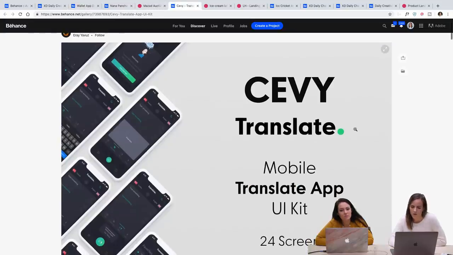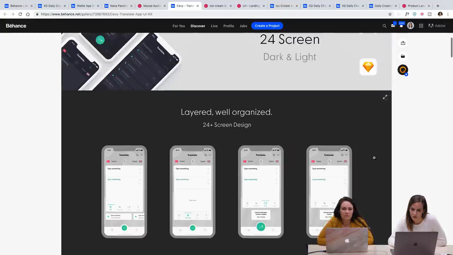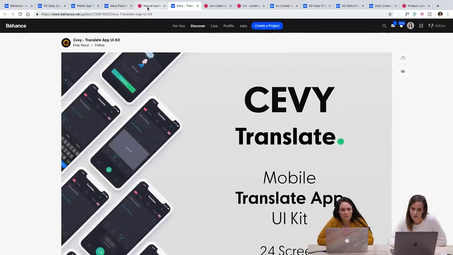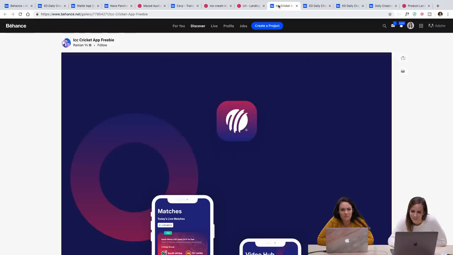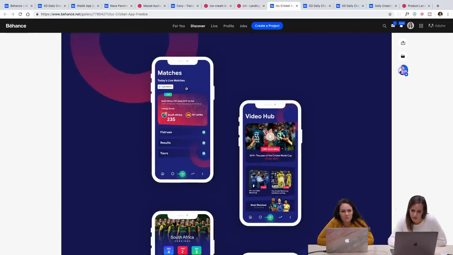Let's do this one. Okay, so this is a mobile translate app. Oh, they use Sketch. No, let's do another one. Okay, a Cricut app. So we've got our matches.